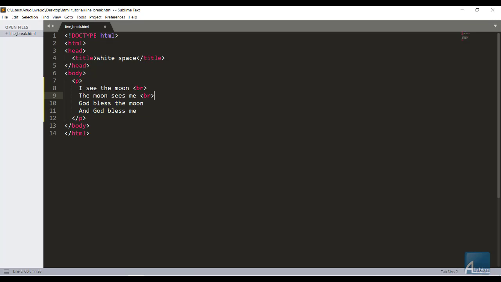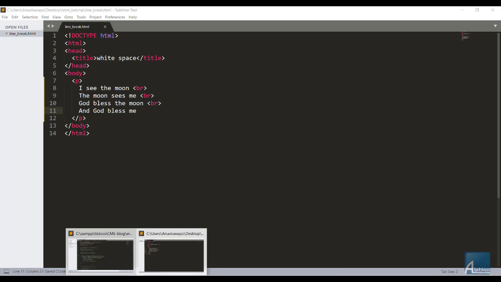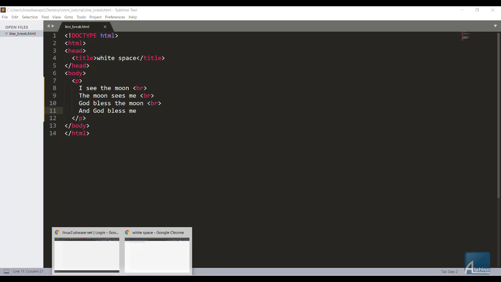So BR tag. By putting a BR tag here, it means that the next content should start from a new line. Then if I put another BR tag, it's saying that the next content should start from a new line. Let me save it and check it on the browser. So refresh. Now, did you see that? Awesome. Now you can see that it's giving you exactly what you wanted.